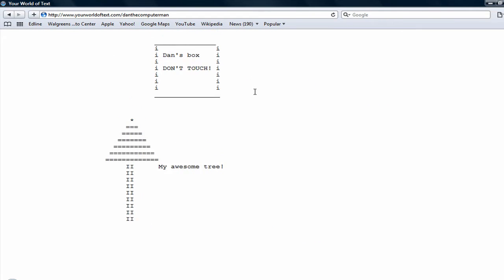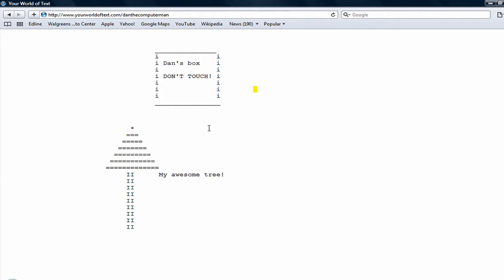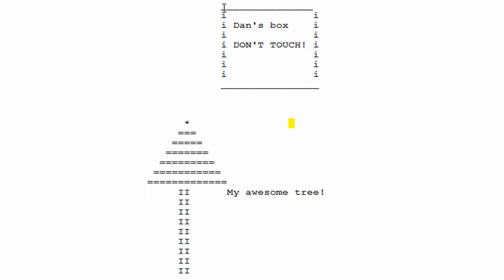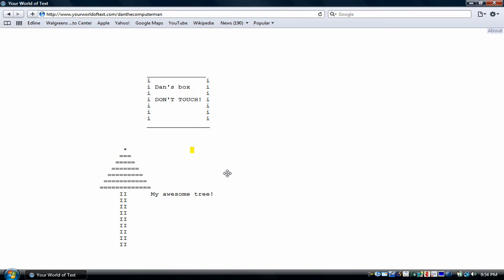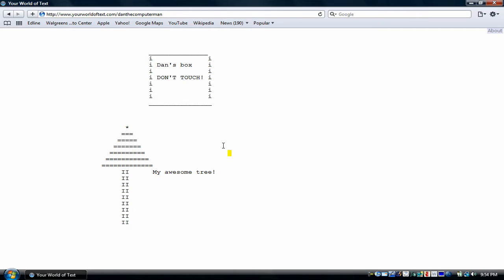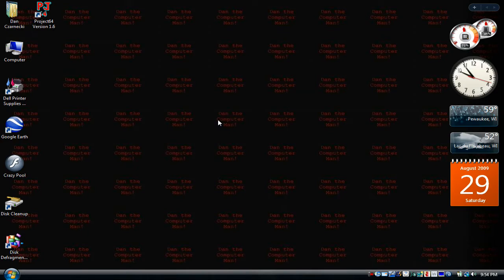And I'll be providing a link to this in the description so you guys can access this and other people can access this so you can add stuff onto this. And as you can see, I've made my own stuff here, like Dance Box, Don't Touch, a little tree here, my awesome tree. So yeah, this is just a random yet fun site, and I just love it.